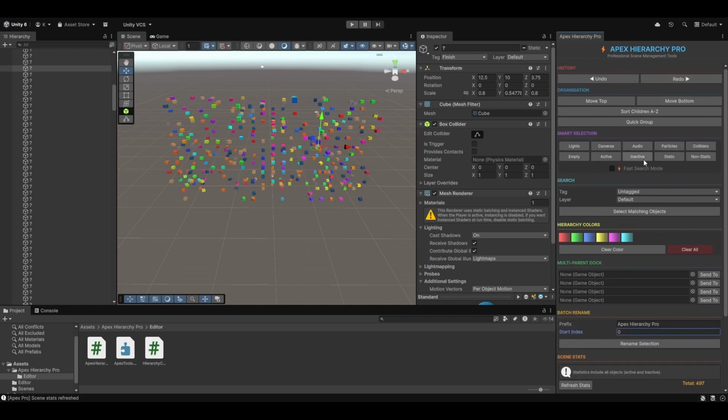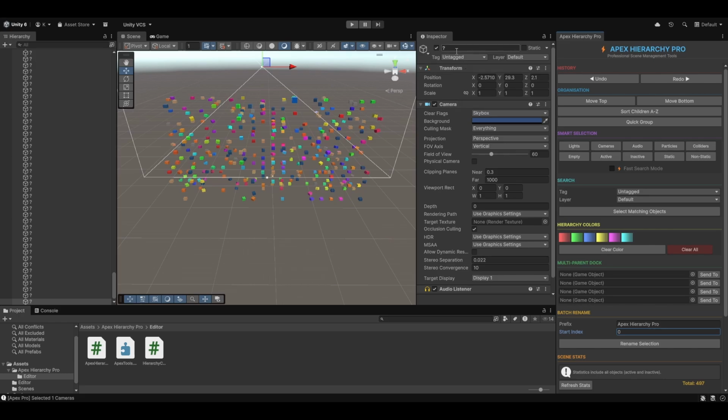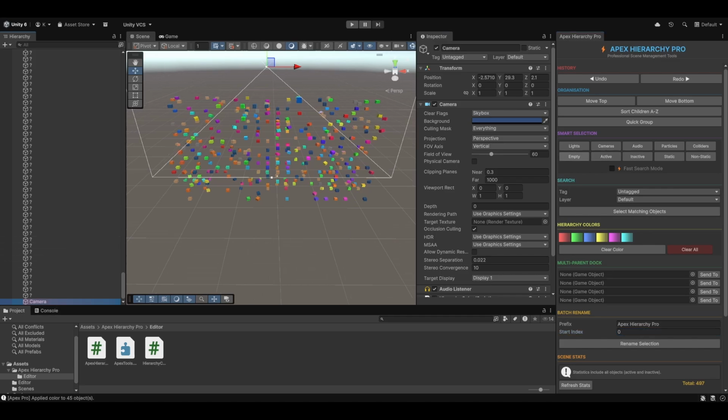Let's find the camera using Smart Selection. There it is. We'll rename it and give it a color using hierarchy colors so it's easy to spot at a glance. Now, let's move on to the lights.